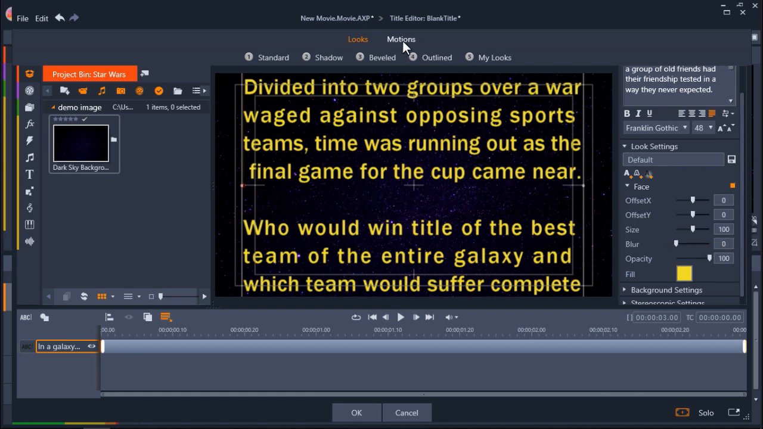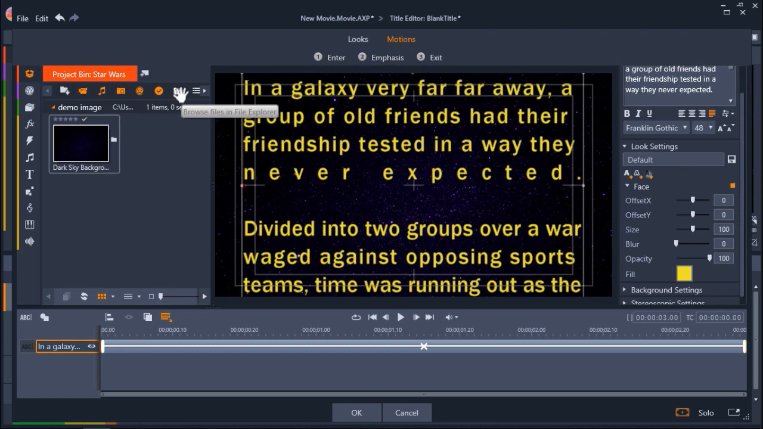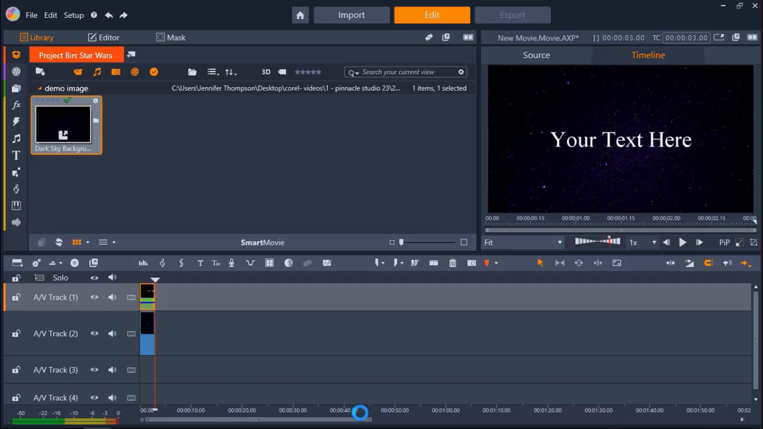Let's click on the Motions tab at the top, then click on Emphasis, and from here we're going to select Roll Up. Now let's click OK. If we preview this, you'll see the text scrolls way too fast.